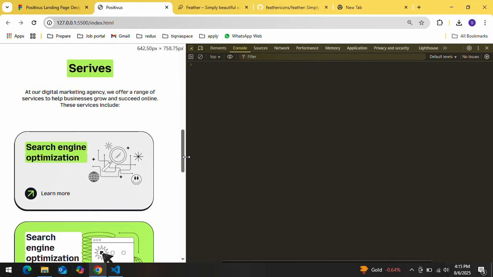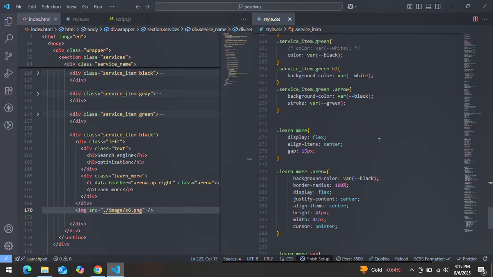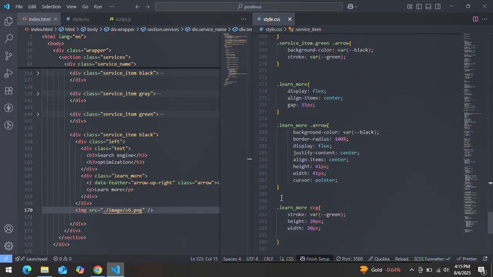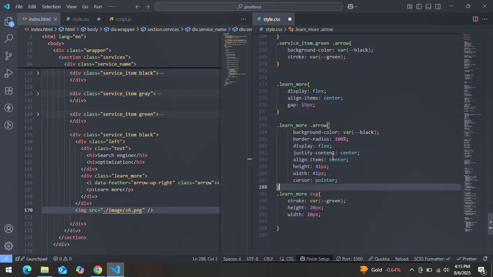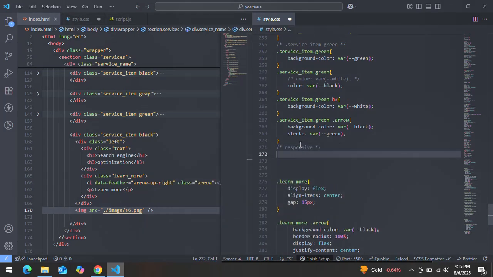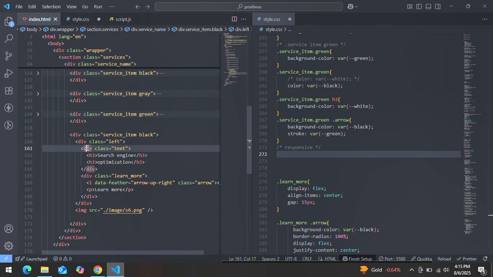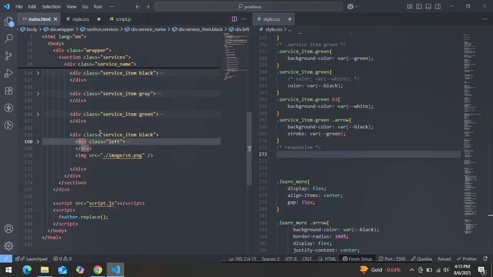So for 640, maybe yeah, 640, I want to do that. So here I am going down, completely down, to this point. Responsive. Yeah, so what I want is that image, which is inside my left. Not in my left, I guess. It is inside my service item directly.